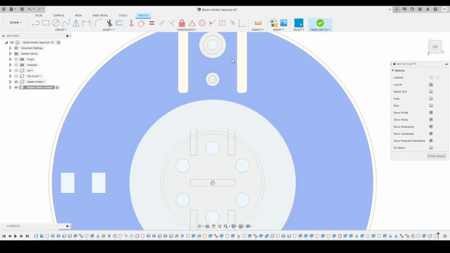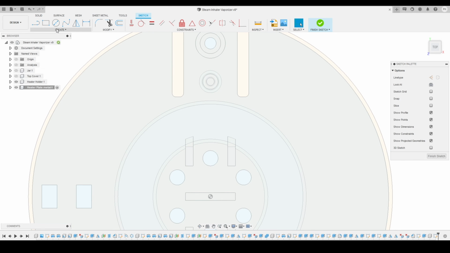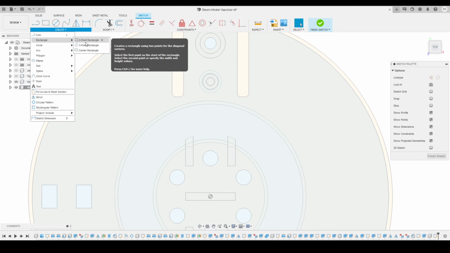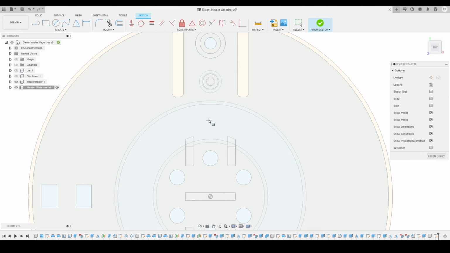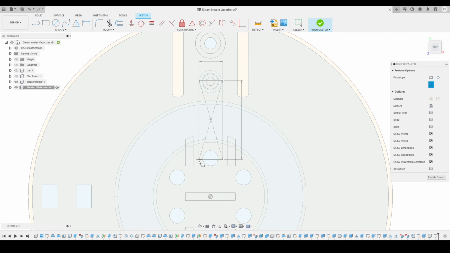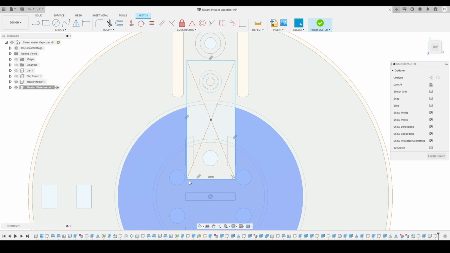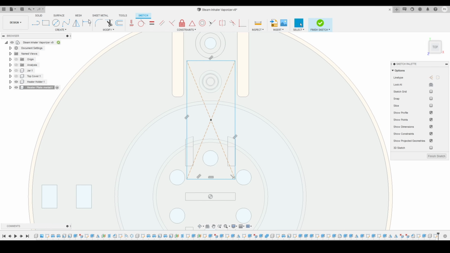For this I'm going to use the project tool. So I will first go to the create panel over here, then we'll activate the rectangle tool, and first I will create a rectangle like this. Here you can see I'm just creating a rectangle like this, and now I will define the size of this rectangle and also the position of this rectangle with respect to the origin.